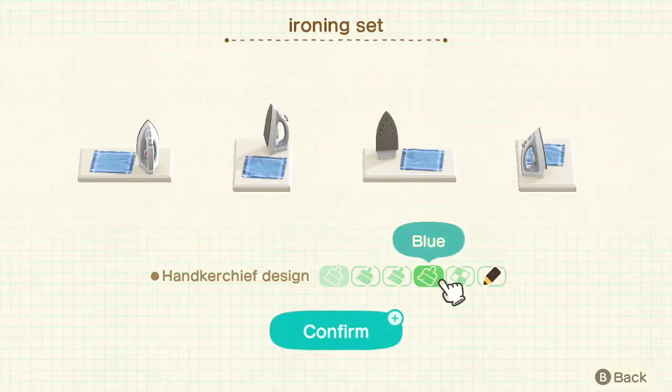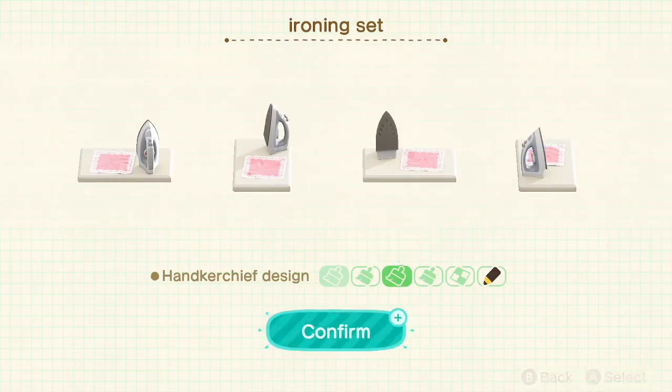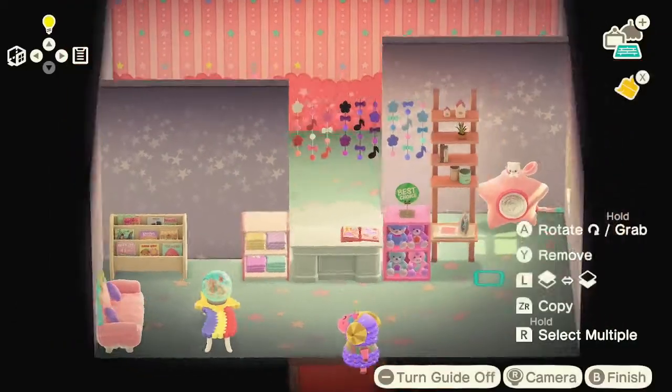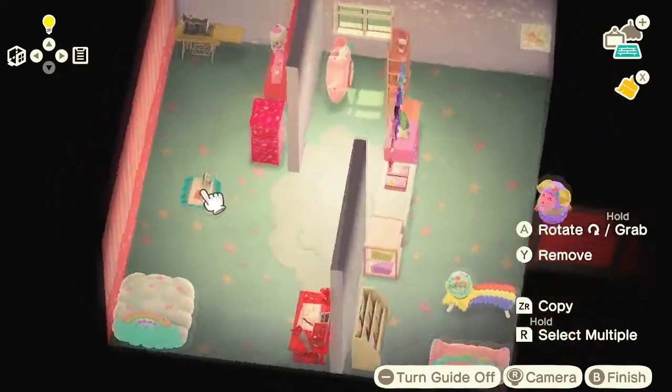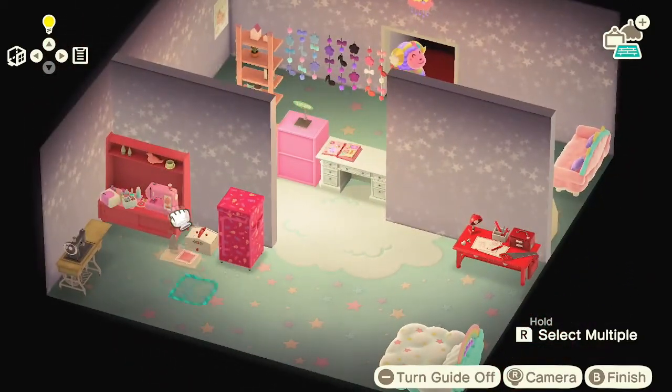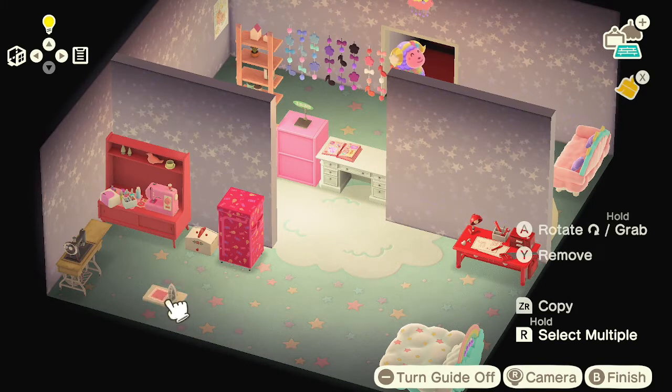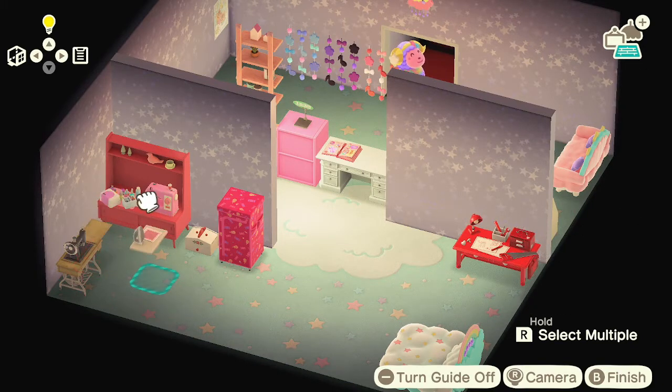And then, baby. We have an ironing set? Yo, I didn't even notice this ironing set. Where can we put the ironing set? Okay, so that could go there. That's cool and everything. Don't quite want it to go there. Can I not with that situation? Really?